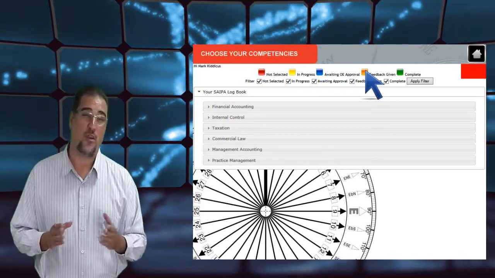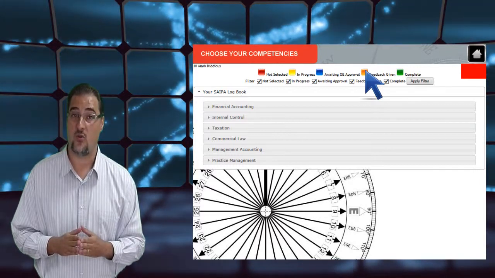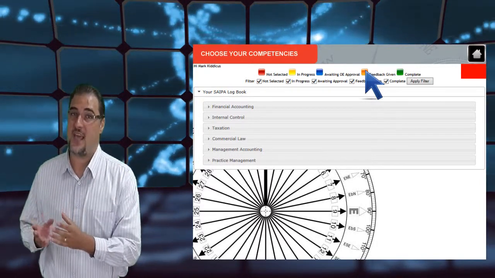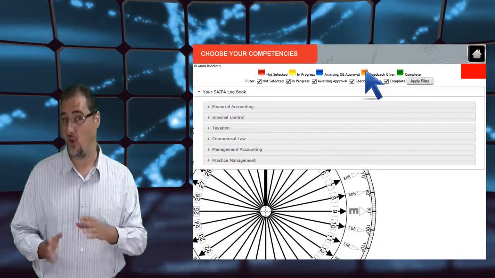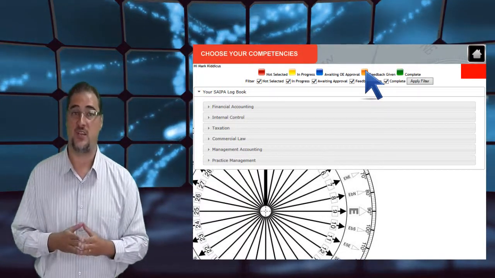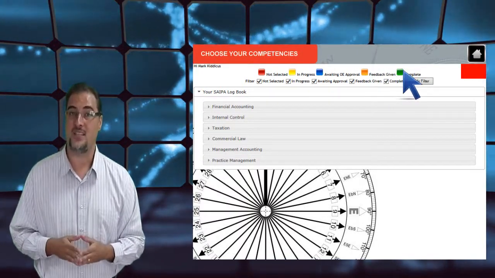Orange indicates that the overall evaluator hasn't agreed with your proof of evidence and has given you some notes and some feedback, and you need to go and act on that and re-upload the changes if necessary. And green indicates a completed competency.